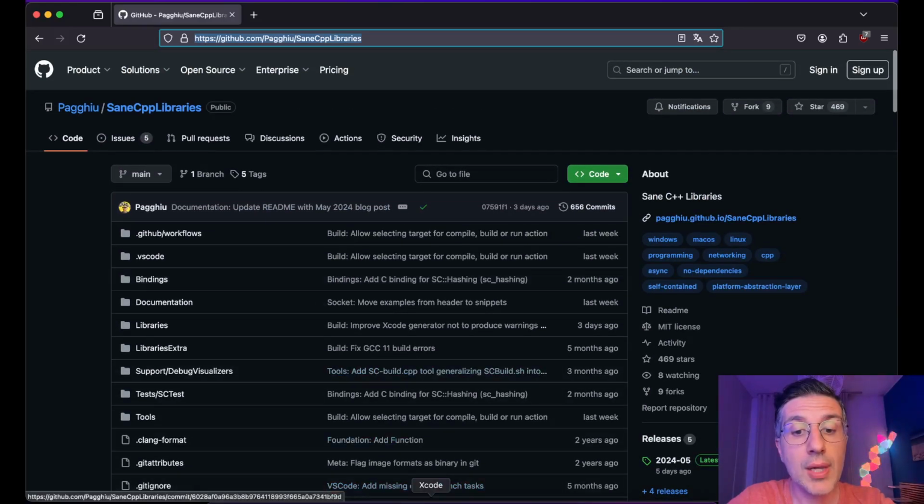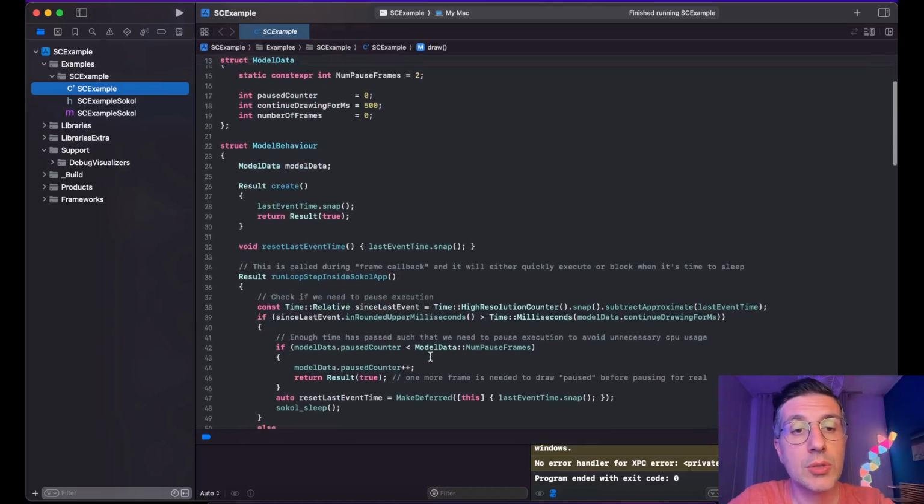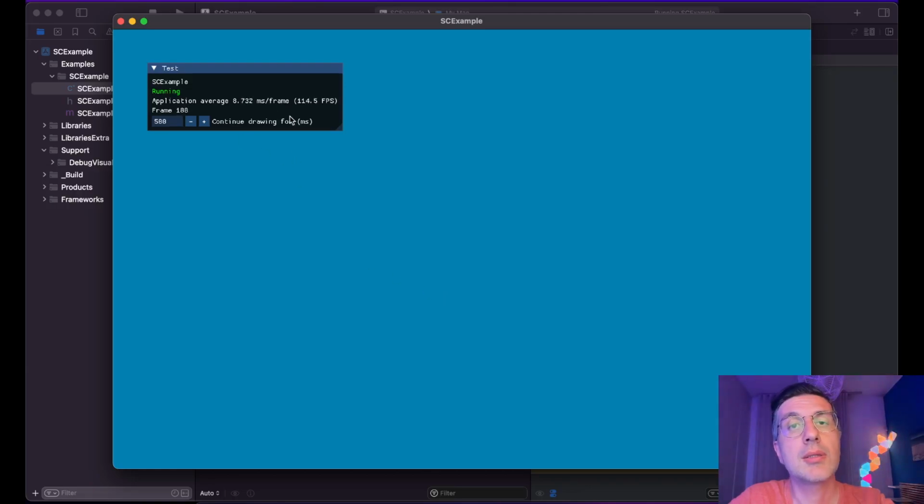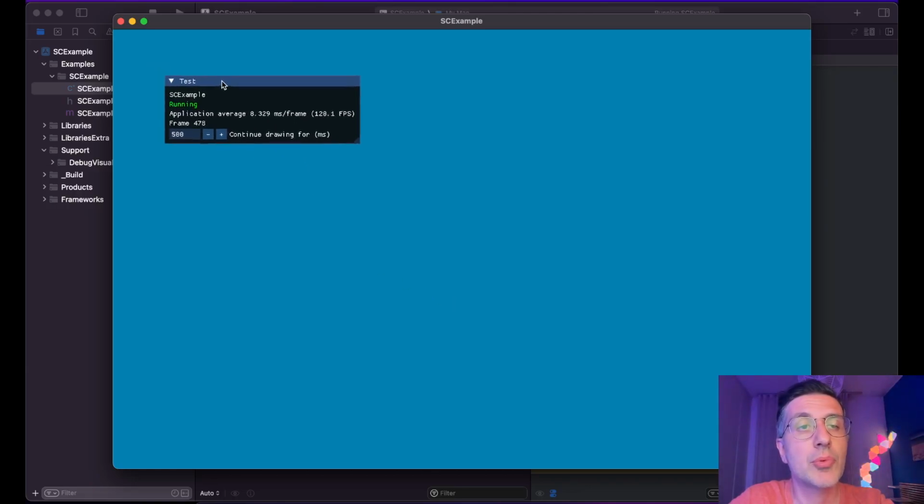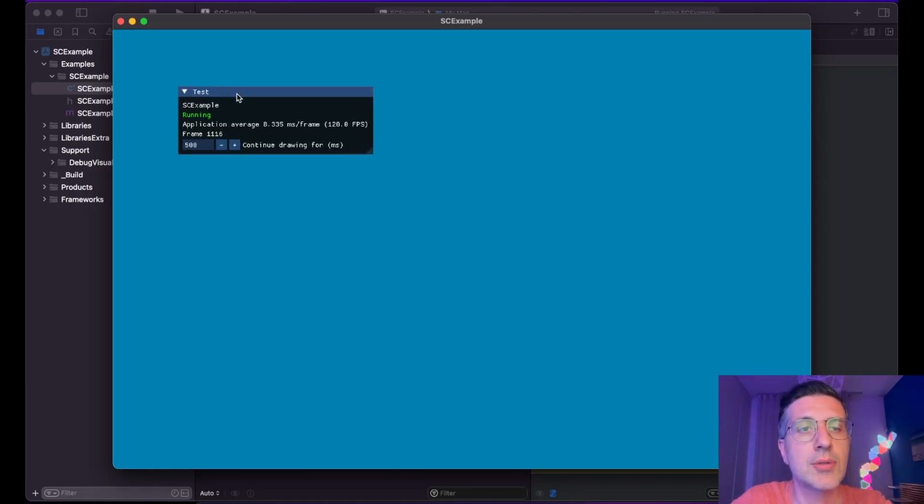So let's go into what we would like to be doing today. If you have been able to watch the previous episode of Sane C++ Libraries on YouTube, what we have done has been creating this small SC example app, which is just an IMGUI and SOKOL application. SOKOL is the graphics and platform abstraction layer that creates the window on multiple platforms, and IMGUI is the library that takes care of generating the vertex data to draw the actual user interface.